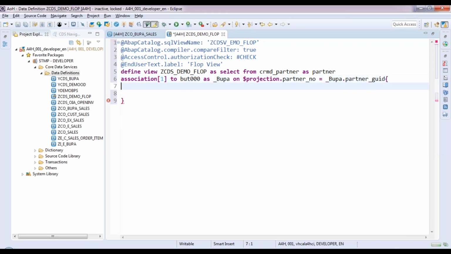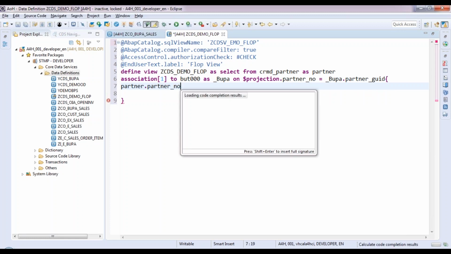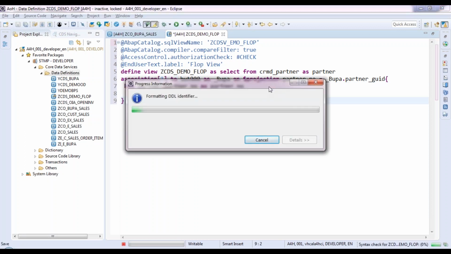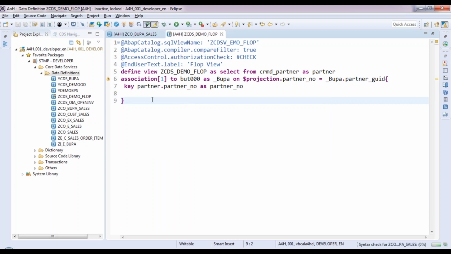Okay, and now maybe I just quickly select only one column from my BUT table, my partner table, partner dot partner number as number. So this was the requirement posted by one of the persons on SDN. So he wanted to join these two tables, and now I save this, it got saved. Let's try to do a check. Since these two columns have different data types, one is raw 16 and one is character, it will give you an error. It won't allow you to activate your CDS.